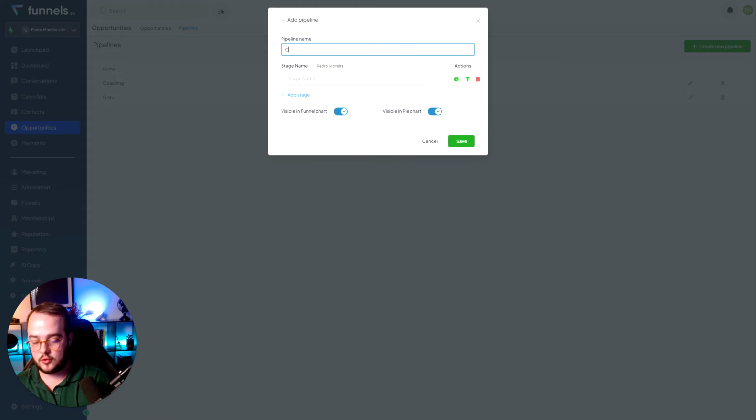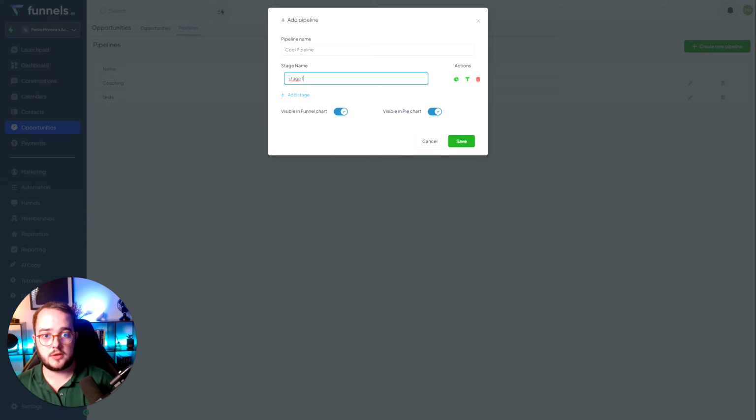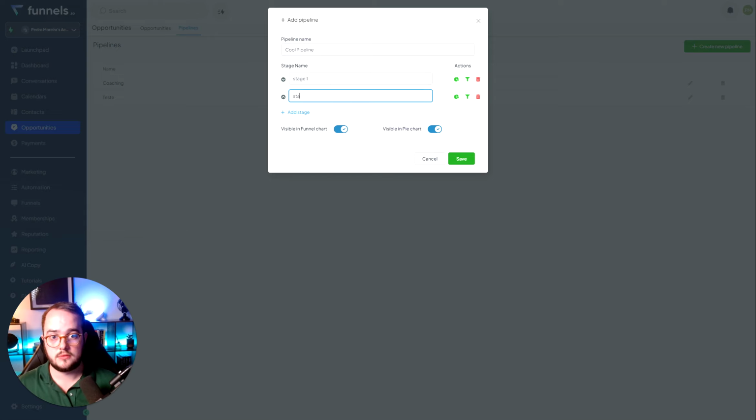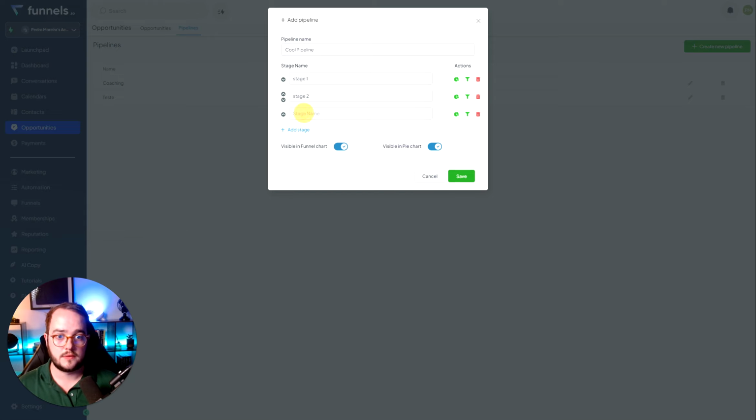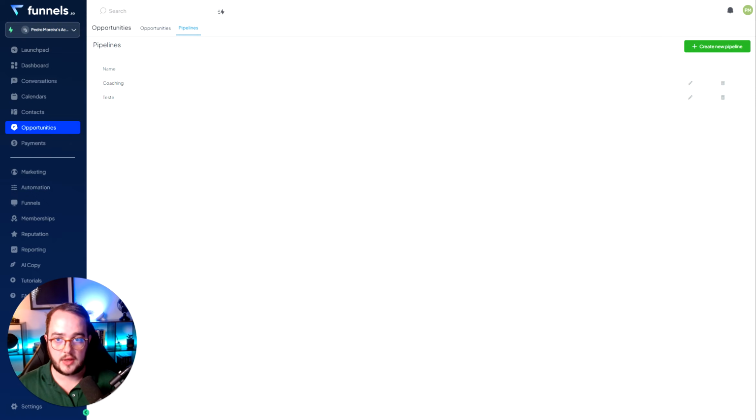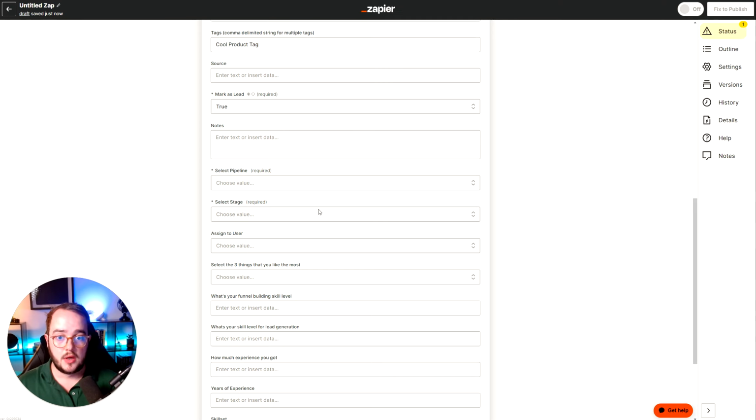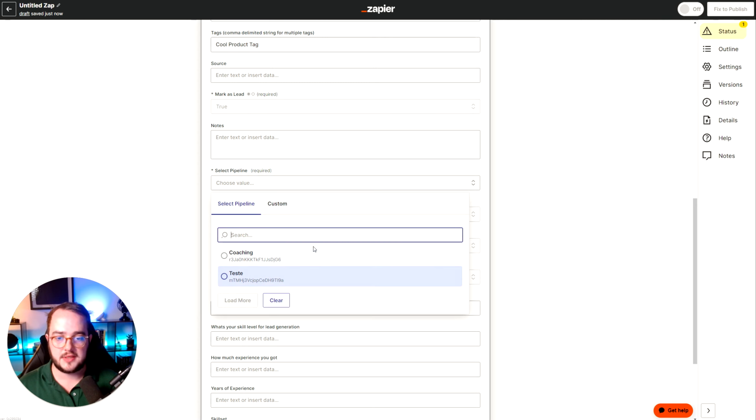So let's go for cool pipeline. And now here's stage 1. Stage 2, okay, whatever you want. Stage 3, okay, and then save if you want to do those kinds of things. Then, just give it a second, and you have the cool pipeline. Of course, we're not going to have the cool pipeline here because we will need to refresh. Let's just go ahead and use the test one.